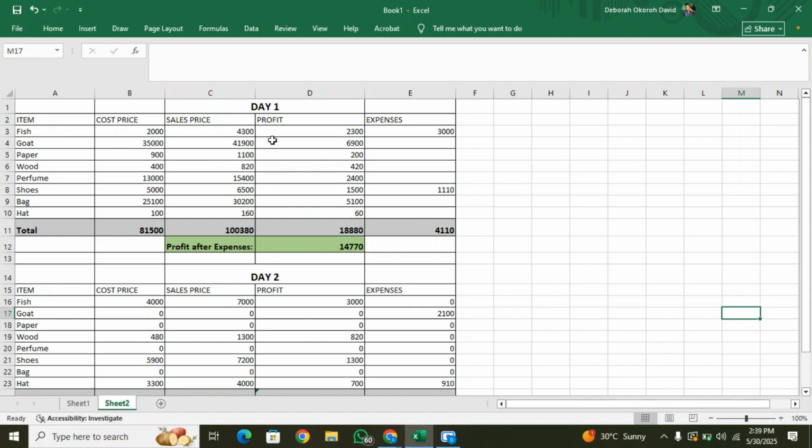This can also apply to an individual who wants to calculate their expenses for the month, their salary or income, expenses, and savings.